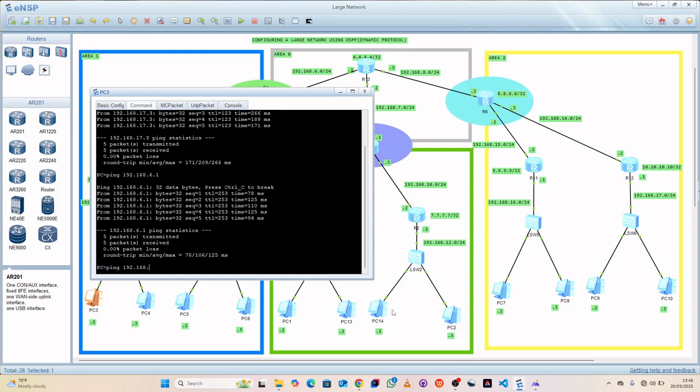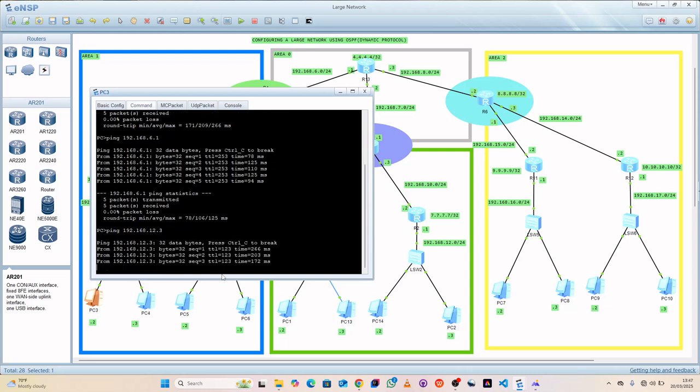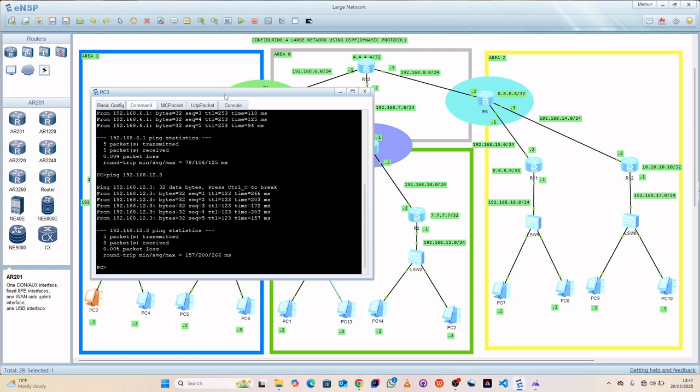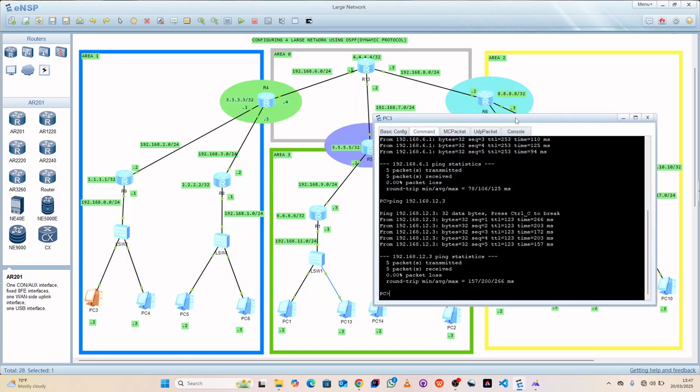So let's try to ping this network here within the area 3 network. Let's try to ping this PC. This PC belongs to the area 3 network, and see if we are able to get a reply. We are getting a reply. So at that point we are good. So this is how, guys, you can configure any topology, any large network using the OSPF.